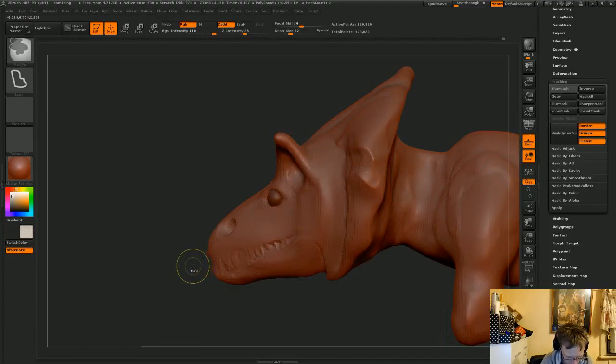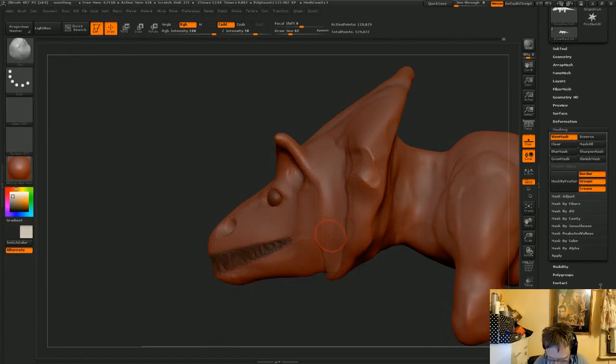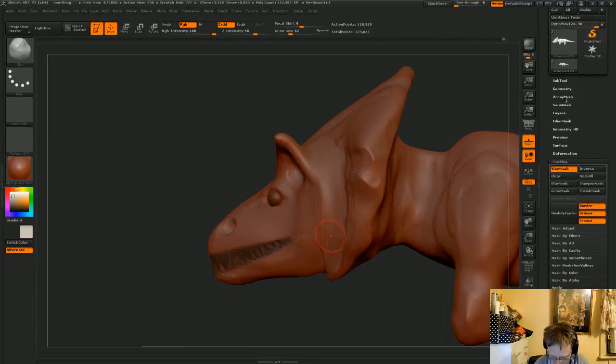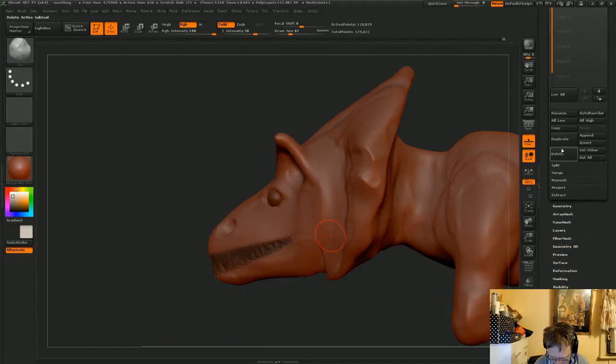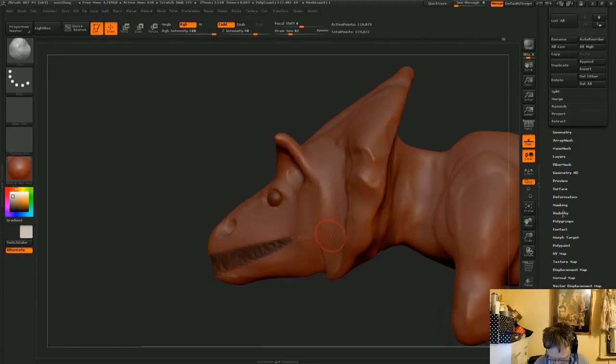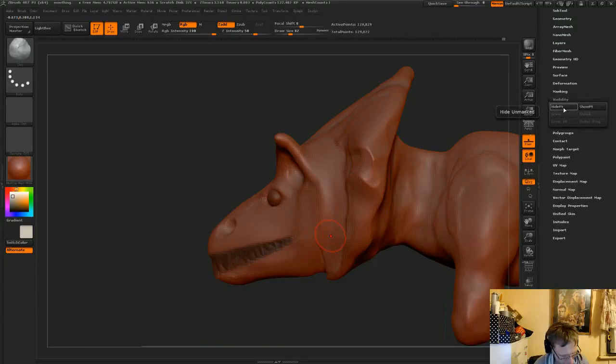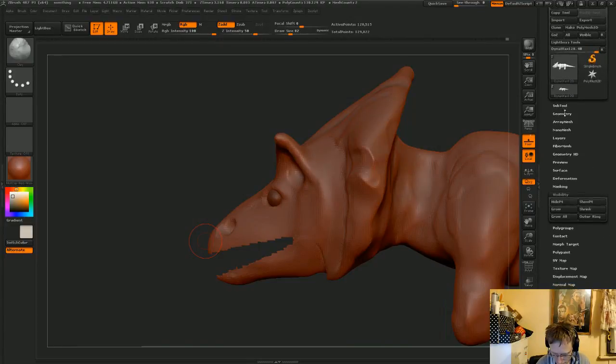So we're just going to mask out this section again. And then you're actually going to hide that section because we can delete the hidden parts. So I'm going to go visibility, and that's what I thought it was, so we do that. Hide part. Doesn't matter though, it looks a little crappy at the moment. Geometry.